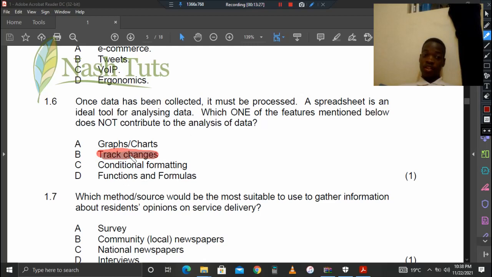But when you're looking at tracking changes, when you have the data that you have collected and you put it in a spreadsheet, you can also edit those changes over time, but that's not a way of analyzing data. Tracking the changes is basically manipulating the data, but it's not analyzing the data. So if you are tracking the changes, you are not analyzing the data. So the correct answer for that is B. Moving on.